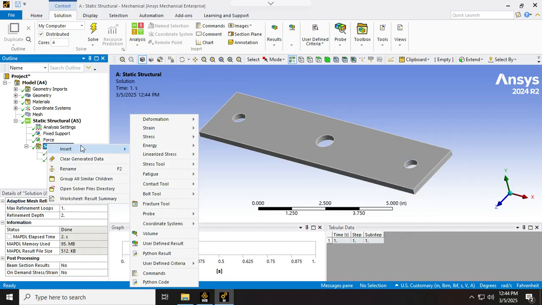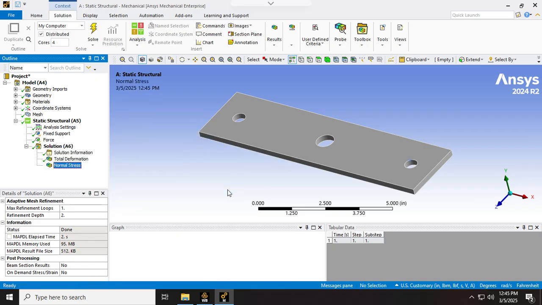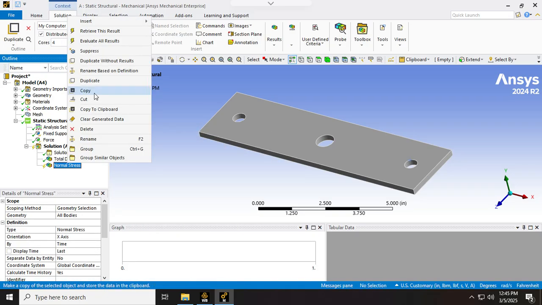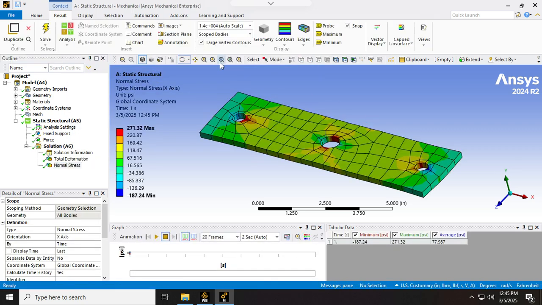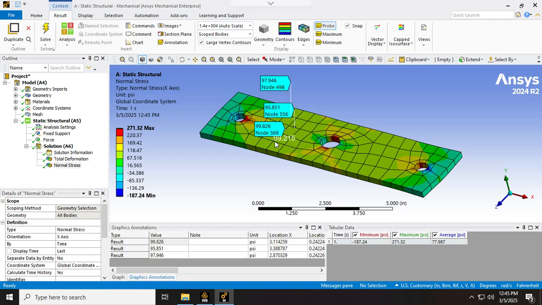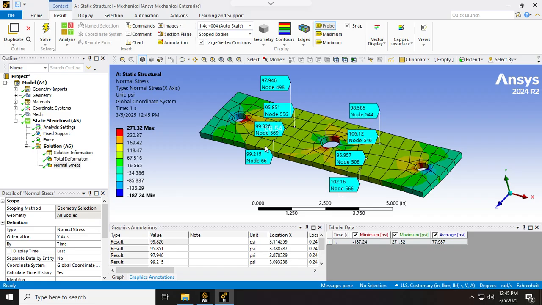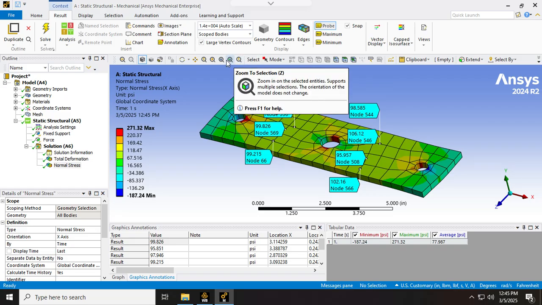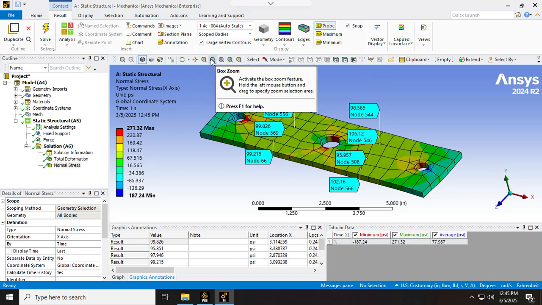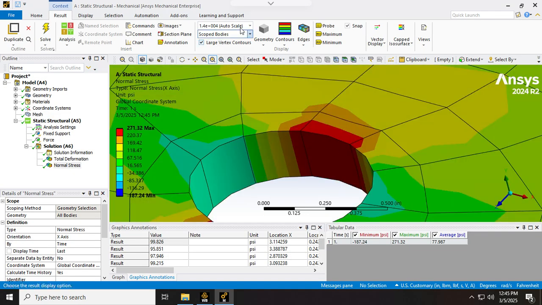Alright, then I'm going to do a stress. Insert stress, normal, x direction. Let's see this. Okay, the stress here is 99, 98, 100, something like 100 as expected, right? We have some inconsistency because the mesh is big, and that's the reason. So I'm going to do box zooming around the hole and see how much stress is there. Yeah, it's 2.67, which is not good, right? We need to refine the mesh and see what happens.